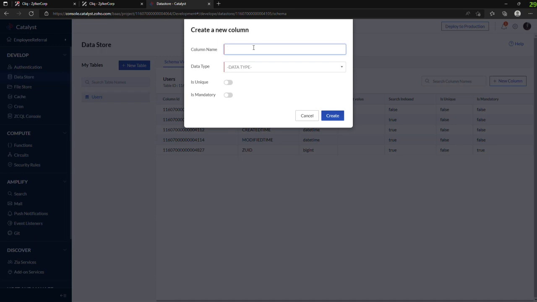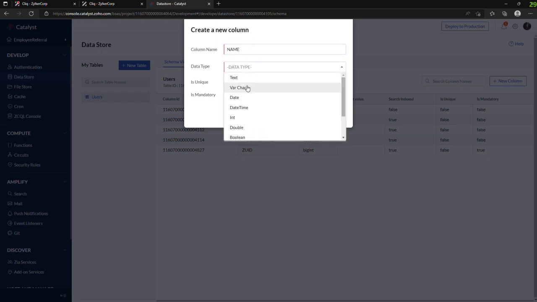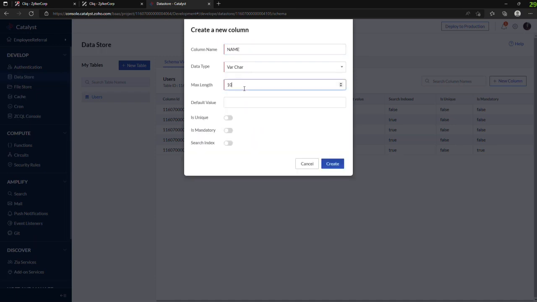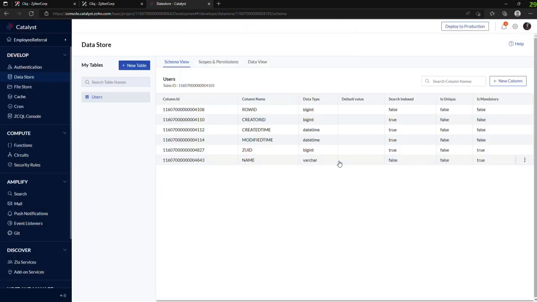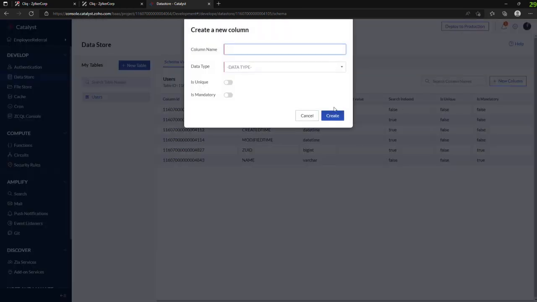Let's create another new column. This time it's going to contain the name. The data type is going to be variable character. Max length is going to be 100, and I'm going to check the mandatory box. Now I'm going to click on create. Now let's create another column.